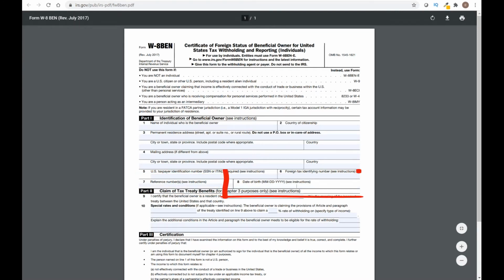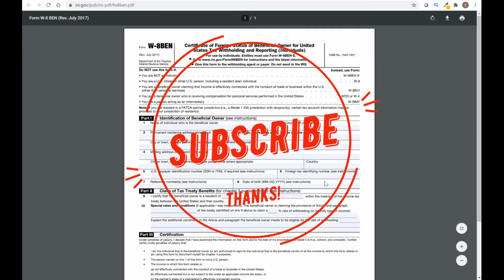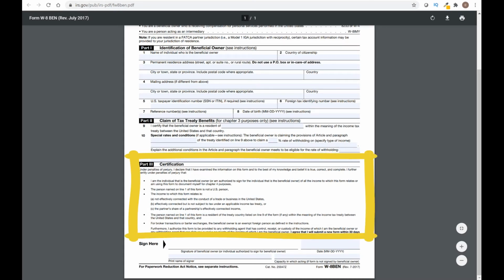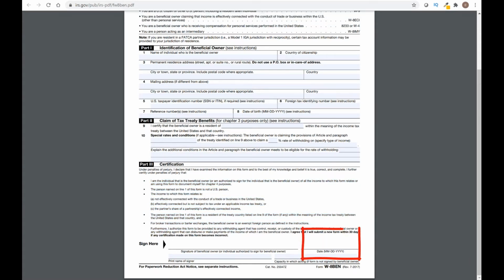Then you have to complete the date of birth. And remember to use this particular format: first the month, then the day, and after all the year. For this part, number 2 is going to be blank because it is only if you are claiming a tax benefit. Part 3, you have to read carefully because by signing you are agreeing with all of these terms. So first read carefully, then complete the date on which you are signing this document. First remember the month, then the day, and after all the year.